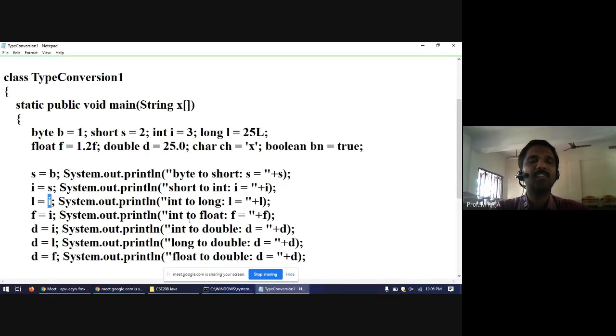I is the integer variable. Integer variable can be assigned to the floating point variable. This is a valid conversion. Next, D is equal to I means D is a double variable. I is an integer variable. Integer can be assigned to the left hand side higher data type, double type. So int to double conversion is valid.